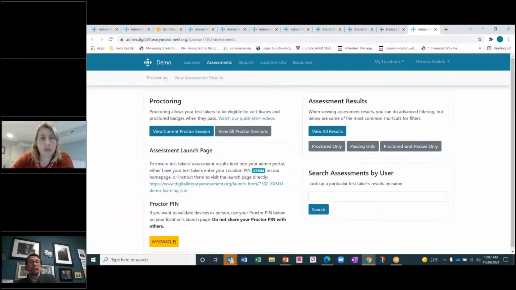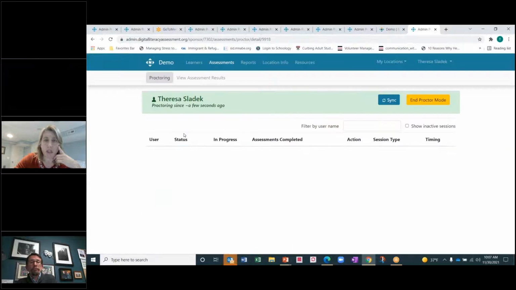So again, they're under assessments, and think about it as kind of opening the computer lab doors, right? So what they do is they would click on View Current Proctor Session, and that's basically opening the virtual computer lab doors and saying, I'm here ready to proctor.